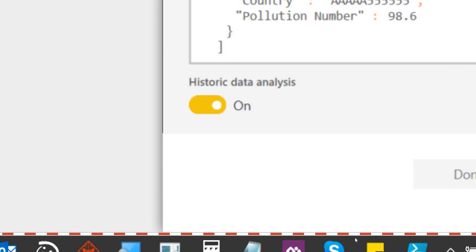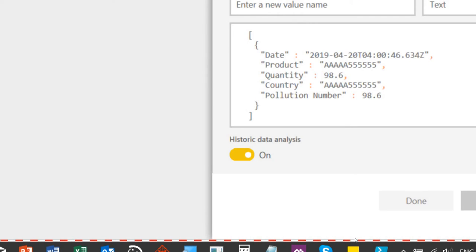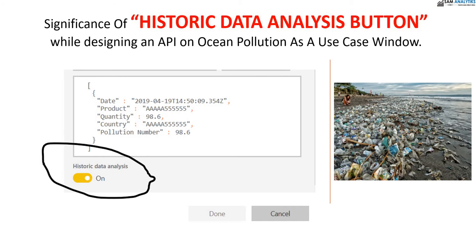Now, I need an application to demonstrate my claim, and for that I have taken ocean pollution as my project. This time I am going to automate and populate the data inside the Power BI service using Microsoft Flow, and I will demonstrate how this pollution has made a lot of problems.